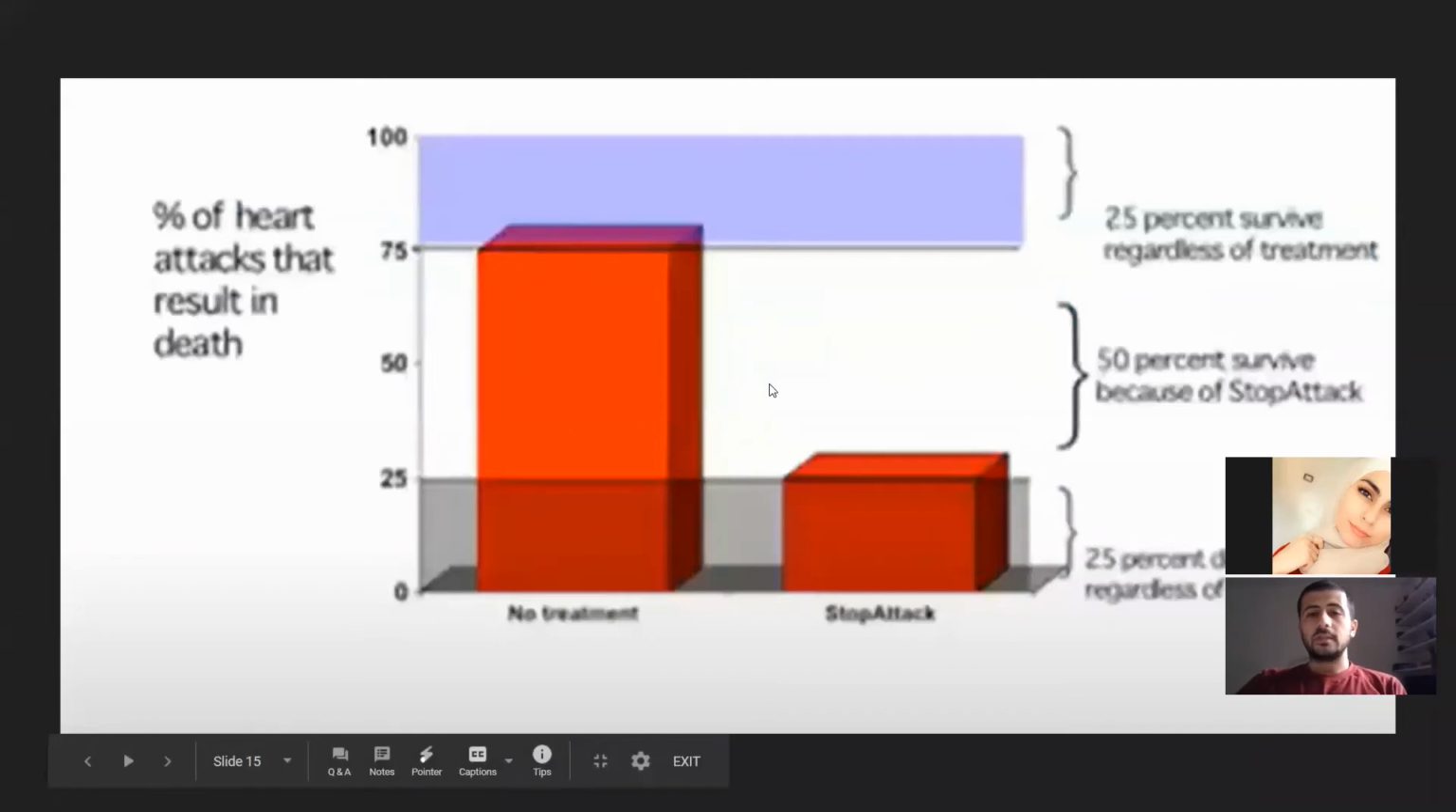Here you can find it in another way. Here we have no treatment and a treatment that can stop a heart attack. So I reduced the probability of death from 75% to 25%. So here, if I'm telling you I need the relative risk, you will take the probability in here and divide it on the probability in here. So you will take 25 on 75, and you will get a third, 0.33, okay? Or the other way around.